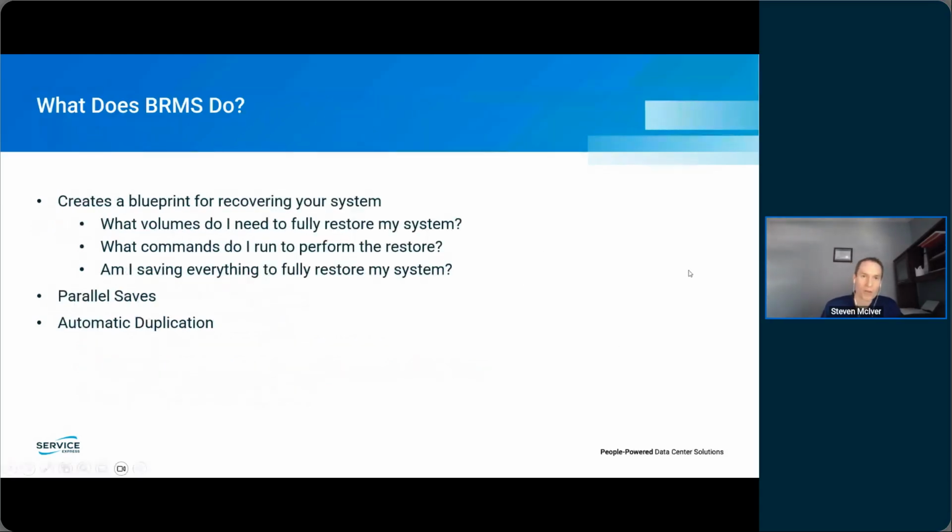It creates a blueprint for recovering your system, which is huge because we do lots and lots of backups, and for some of us as administrators, we may never even have to do a recovery of the system. But in the event that you do, BRMS produces a report to do so. What volumes do I need to fully restore my system? What commands do I need to run to perform the restore? And am I saving everything to fully restore my system? That's probably the biggest bullet point there. It's nice that BRMS will tell you if there are libraries on your system that aren't getting backed up, that you'll want to include in your backup.